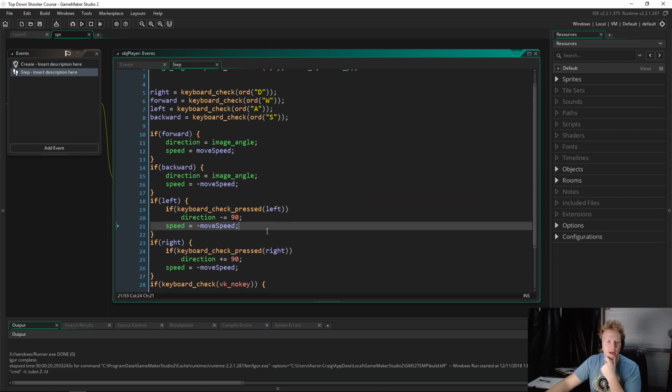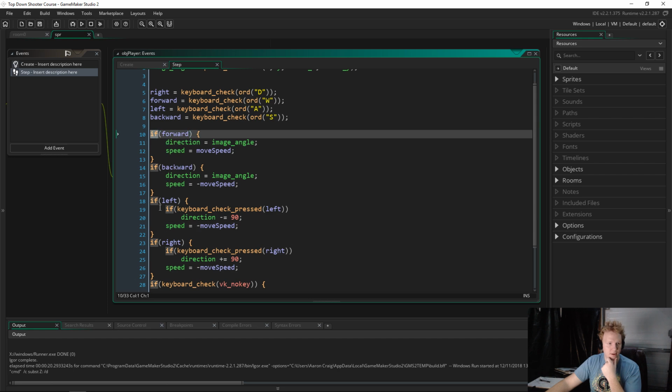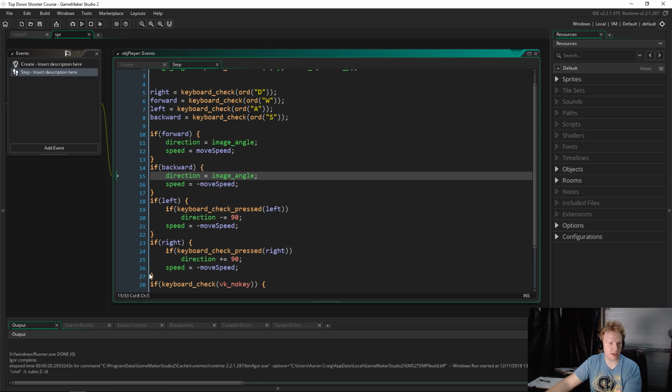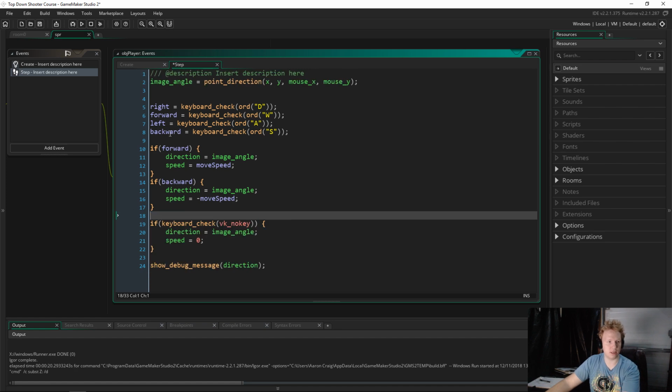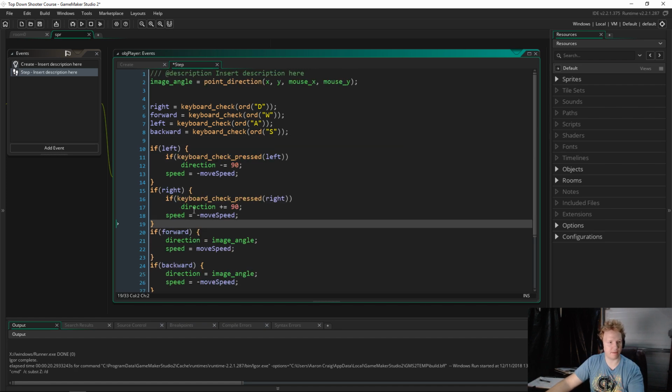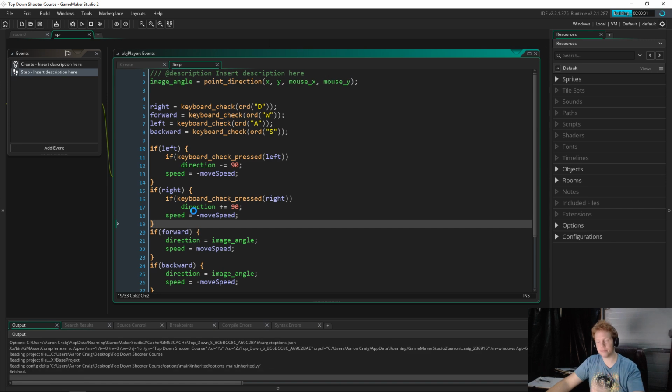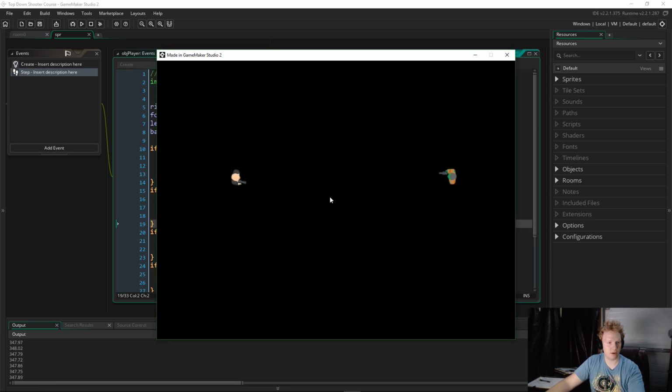And that would be because my if statements are in a specific order. I am checking forward and backwards first, and that means that if I'm holding down W and A, W is still going to be checked first, but my move speed is going to be altered. So let's cut this code. Let's try putting that first and see if anything changes there.